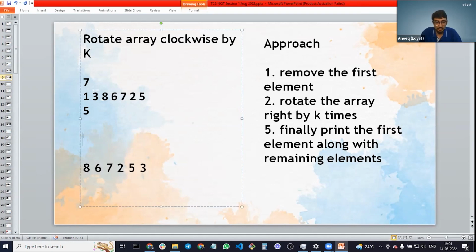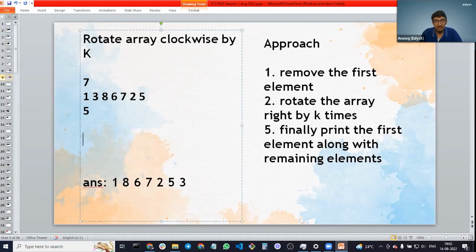So the answer is this. I'll just put that here. But let's say you have to rotate this array 1, 3, 8, 6, 7, 2, 5. If I want to rotate to the right, how does it work? Meaning, what's the algorithm, everybody? It's a simple process, but how do I rotate it to the right?